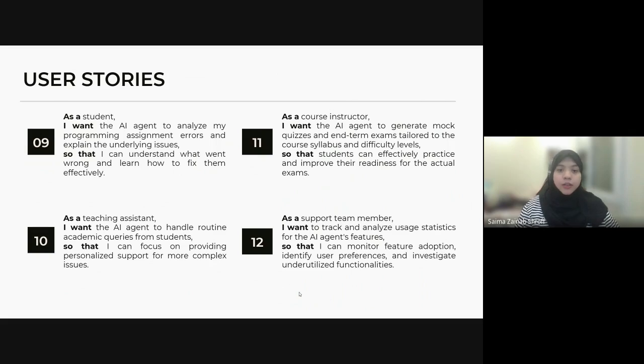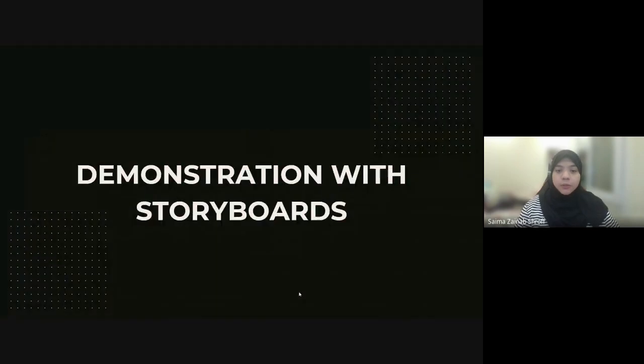These stories allowed us to build a system that not only assists with learning but also adapts to individual needs and study patterns. We have incorporated these features into our AI agent, Kia, and structured them around the real world journey of a student using the Seek portal. Now, we would like to demonstrate these capabilities through storyboard based scenarios.